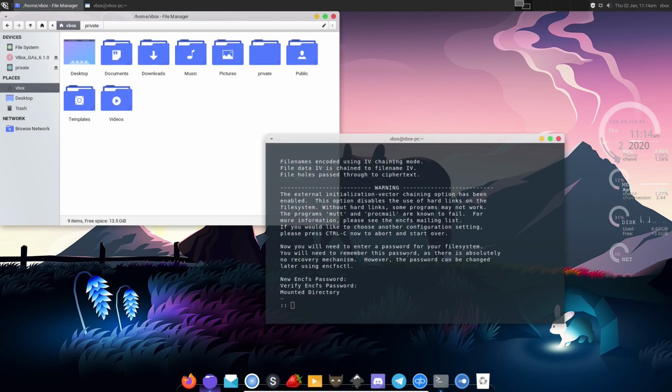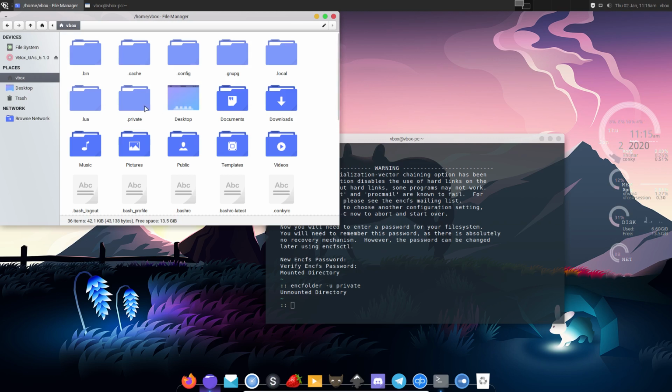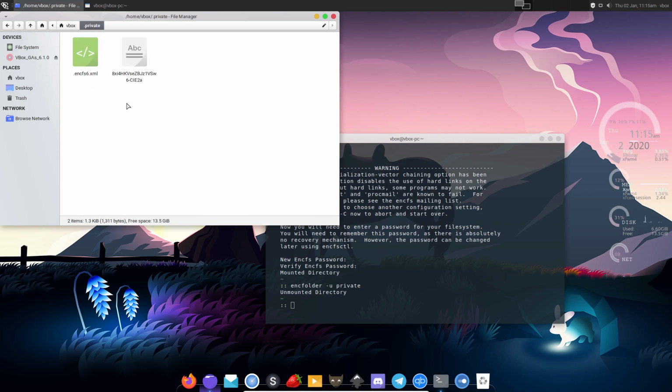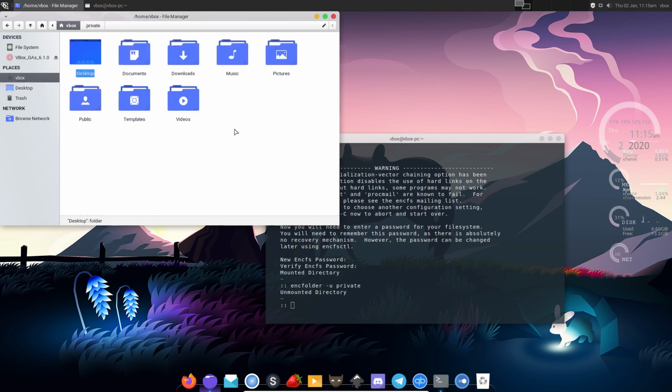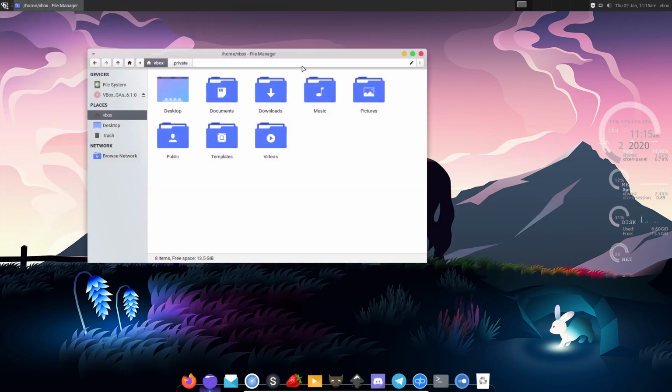And we'll go back, and here, same thing again, but we'll just do U for unmount, and our directory is hidden. So we can do Control-H, and we can see .private, and in here it's all encrypted, so no one can pinch your stuff. So that's all working out of the box with my ISO.